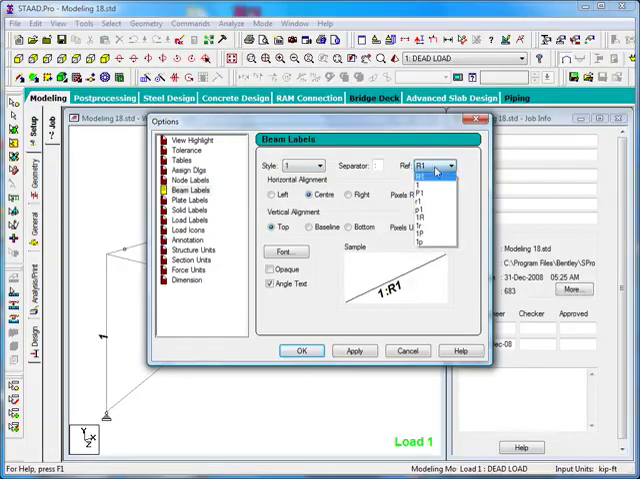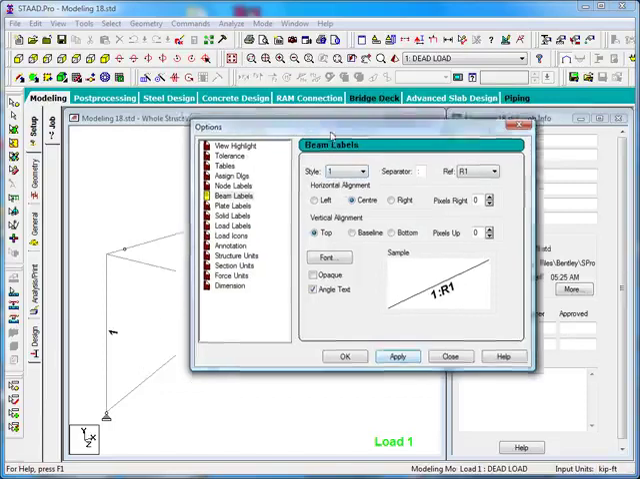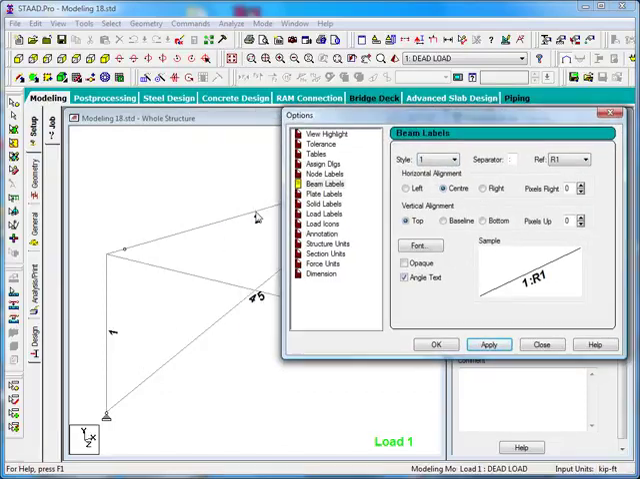We can choose from a variety of different styles that can be used to indicate the reference, which is the section that's been assigned to these members. There's control over the horizontal and vertical alignment of these labels. So for instance, I could make a visual change here by setting these things both back to 0, and then I can click the Apply button at any time, and you can see that a change has been made to the alignment of those labels.